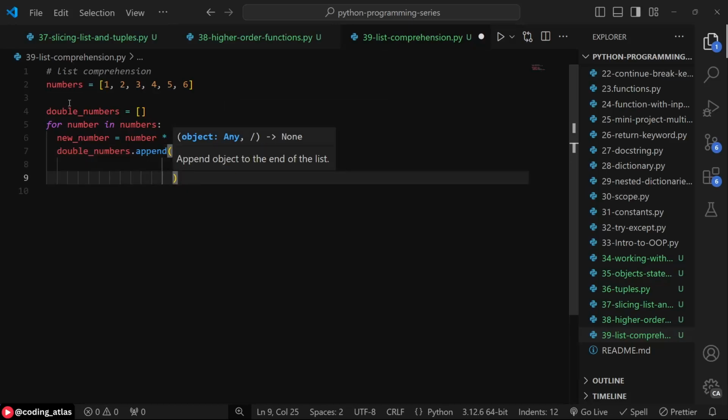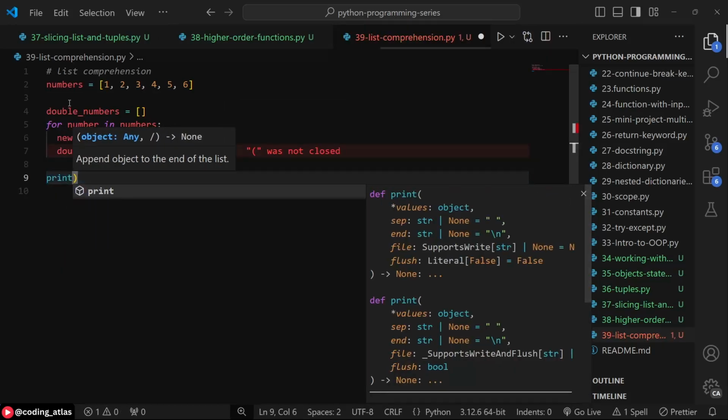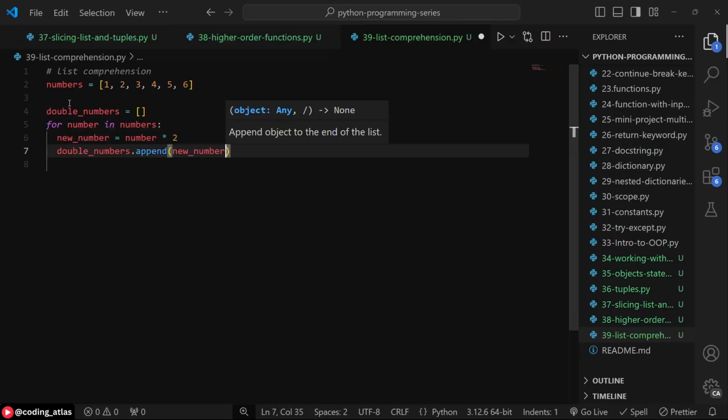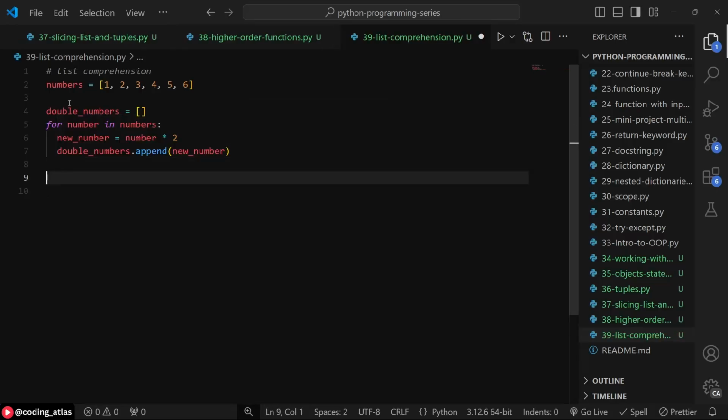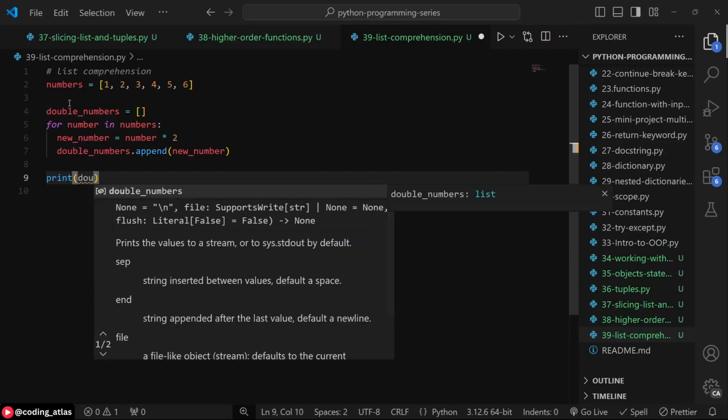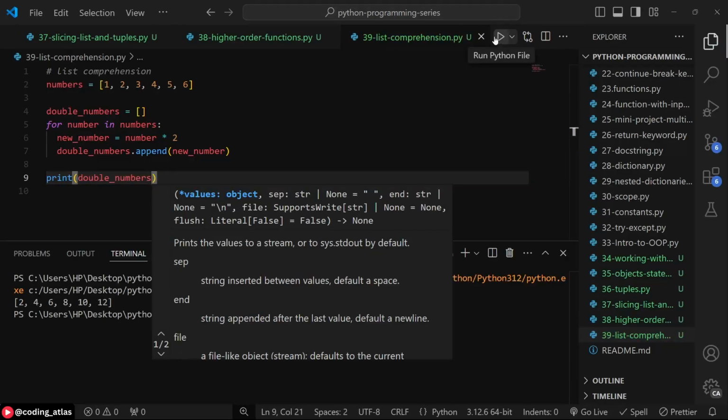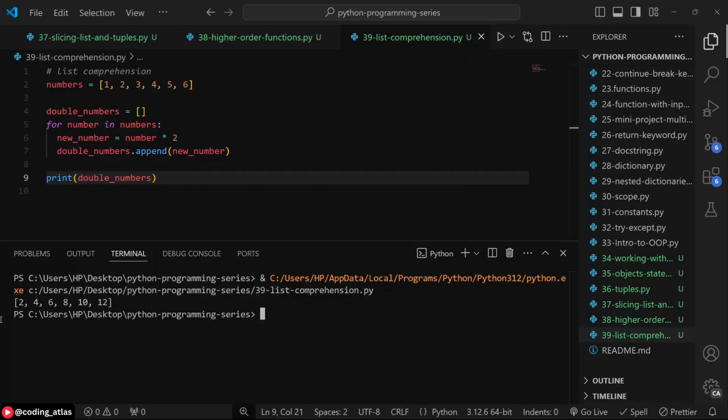After the iteration, we want to print double numbers. We run this now. You can see that double numbers is a list, and each of the items in double numbers is double of the items in numbers. We have 1 here, 1 times 2 is going to be 2. We have 2 here, 2 times 2 is going to be 4. We have 3 here, times 2 is going to be 6. We have 4, times 2 is going to be 8.